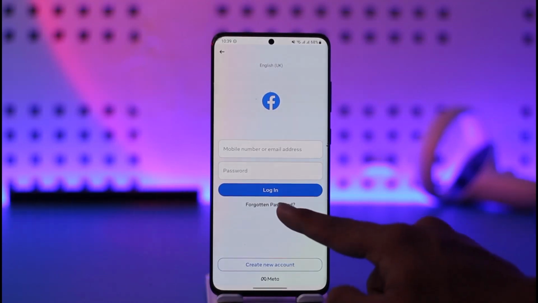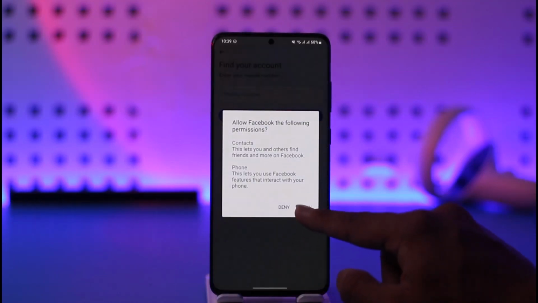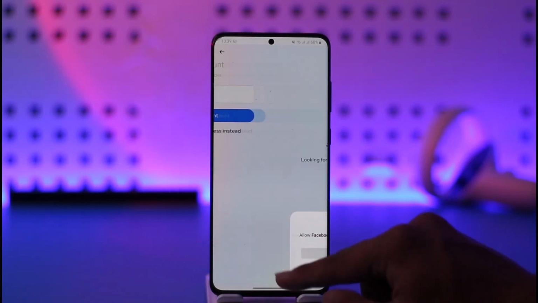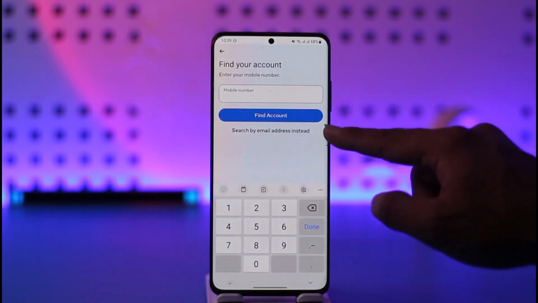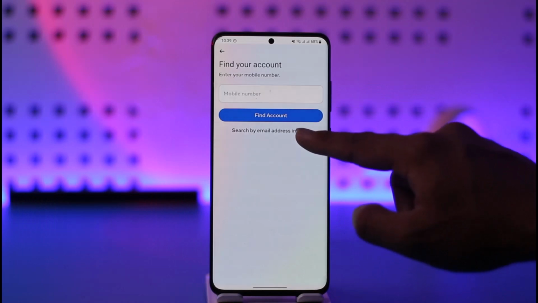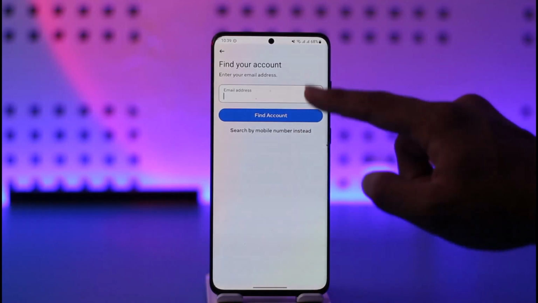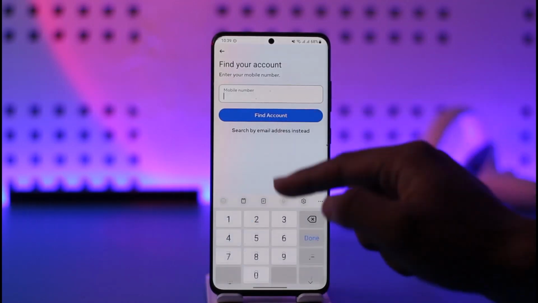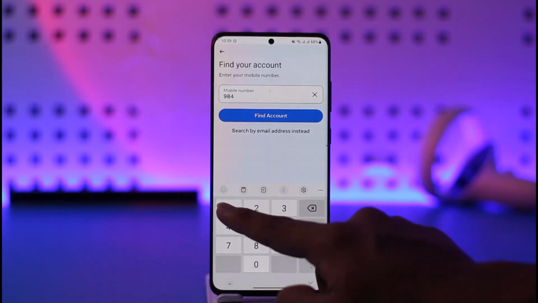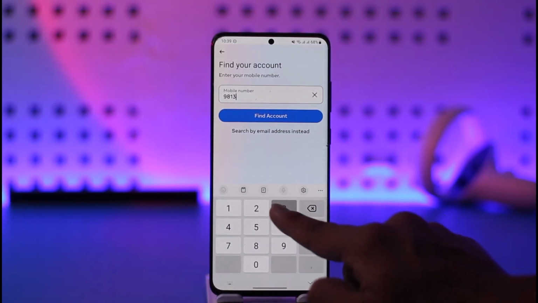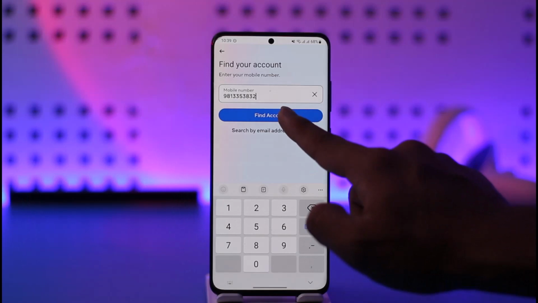So first we're going to select forgotten password, of course, as usual. And once you select forgotten password, we can simply search for our phone number, or you can also search by email address. So first thing is that we have to find our account. So you can find your account if your phone number is linked. So I'll go ahead and simply enter my phone number over here. Once I enter my phone number here, I can just tap on find account.